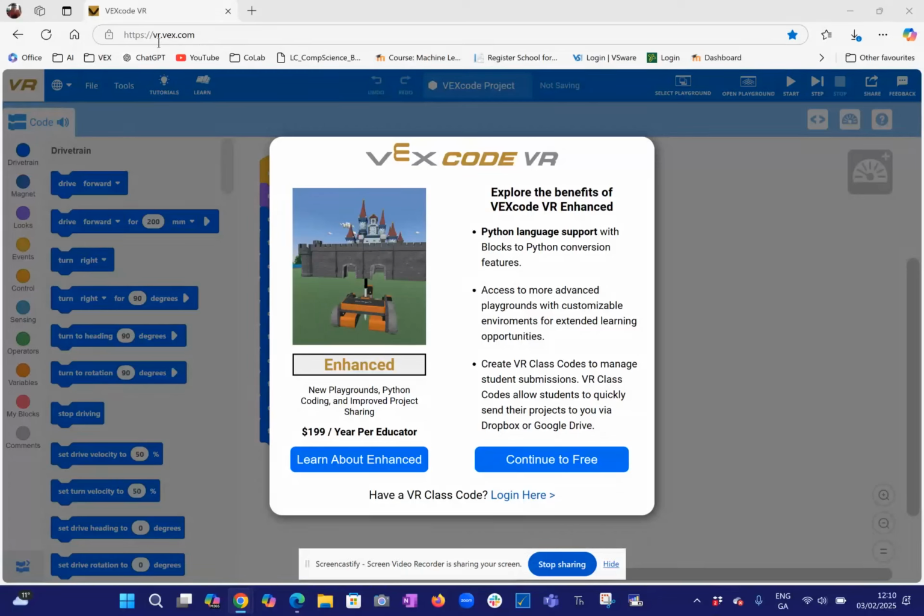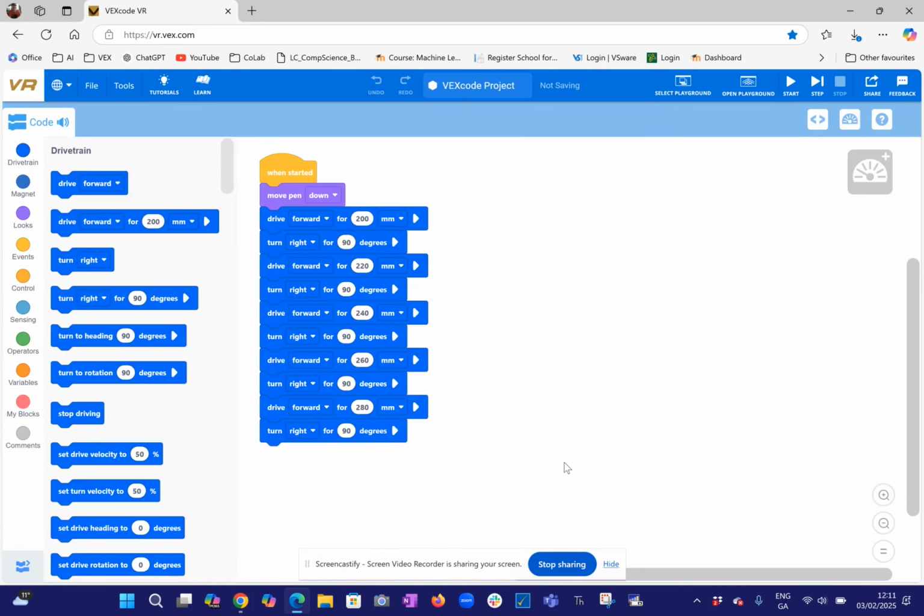Go to this website called vr.vex.com. That gives you a virtual robot that you can move around the screen. We're going to show you how we'll use algebra to help with that. So when you go to the website, this comes up. You can just click on continue for free here.